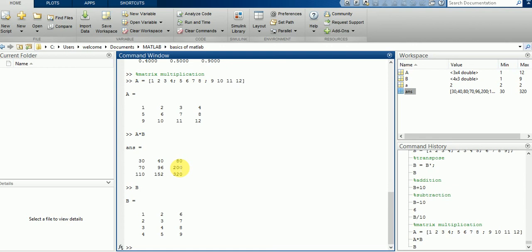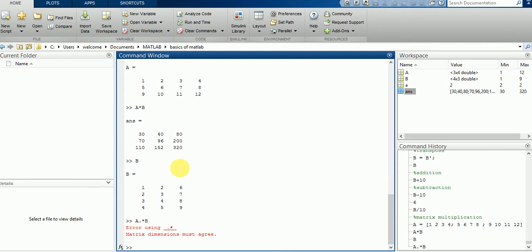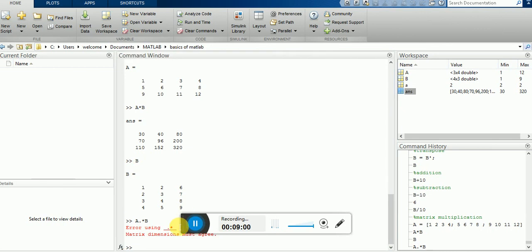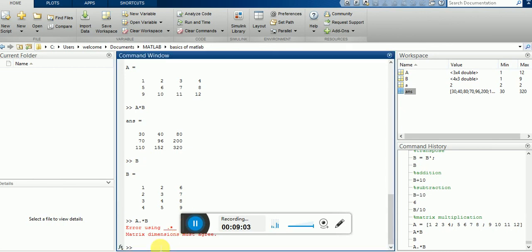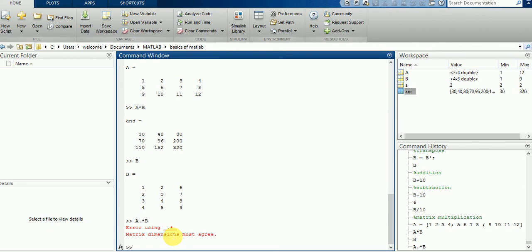So this is the basic matrix multiplication, but here is some twist. We can do element by element multiplication as well. A dot star B. What happens here? Here it is giving me an error. Why is it giving me an error? Because A dot star B means element by element multiplication, but the corresponding elements are not present for A and B.